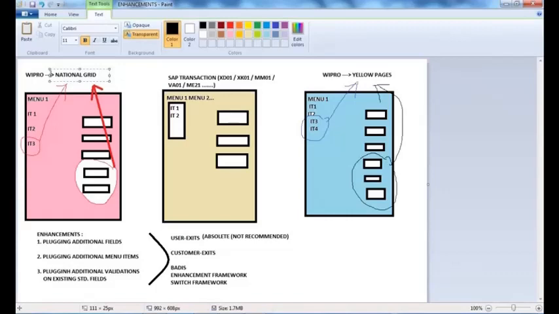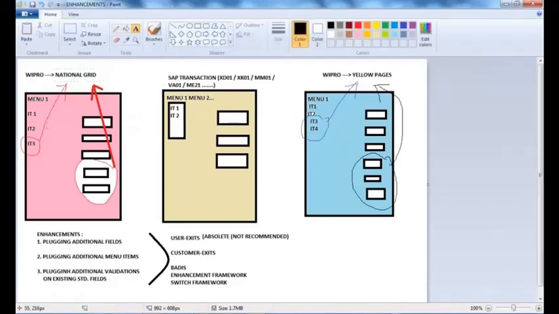So according to this National Grid business requirement, they want some additional menu items as part of the standard menu. For example, if you take the standard menu, how many menu items are there here? Only two menu items, item 1 and item 2. But according to my customer requirement, I want one additional menu item. So I'll be adding the additional menu item on behalf of my customer.